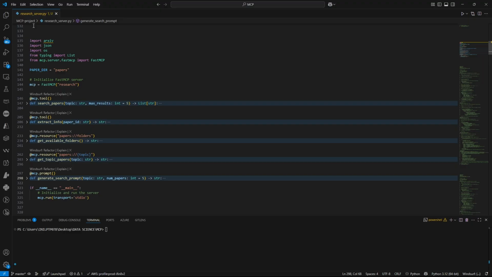So this is our MCP server which we locally built. We can also integrate this with different MCP clients like Claude Desktop and others. So we will see that in the next video.